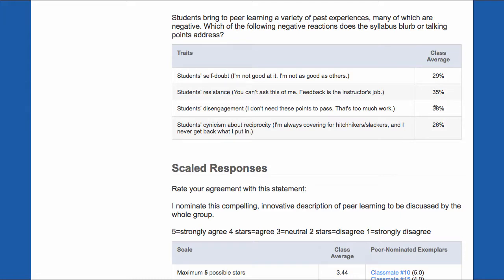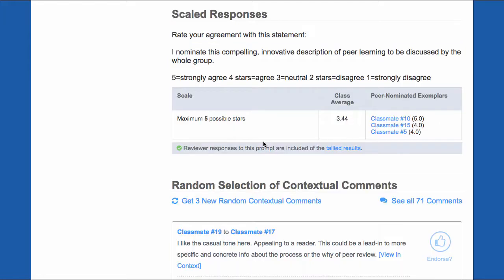What did bubble up in your syllabus blurbs already, though, is our students' resistance and their disengagement. You might not want to address these in your blurb or on the first day of peer learning, but these are things you're going to have to address at some point during the semester if peer learning becomes a regular part of your class. The most important thing I can do as an instructor when debriefing is to model, and so I used a star rating question to get reviewers to tell me which drafts they thought were most effective.